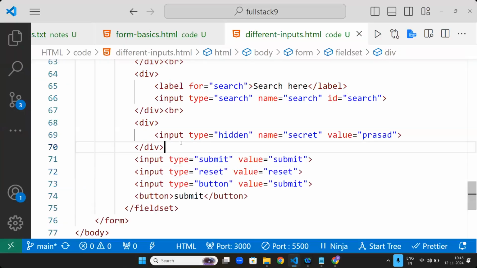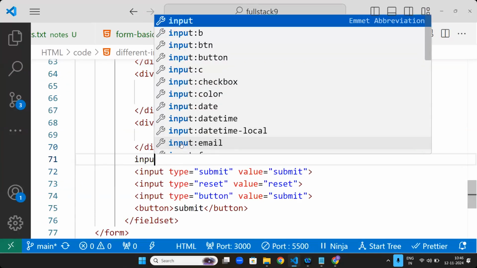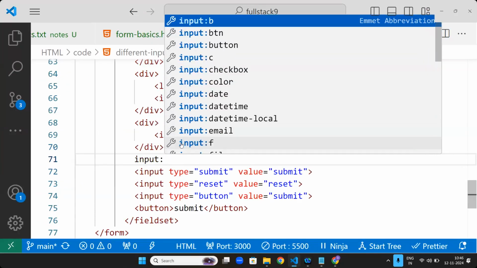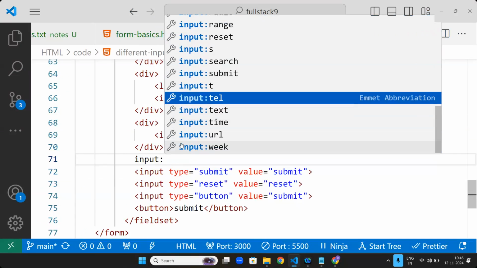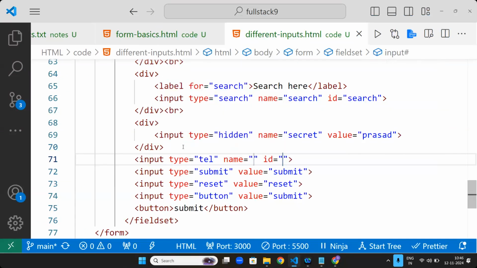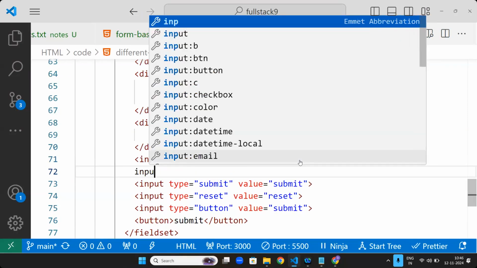Let's see if any other things were there. Input type URL, text. One more thing is there: tel. Tel is used for telephone values. For a phone number, you can use tel, which will give you the same as number. You can use tel for phone numbers or anything similar.